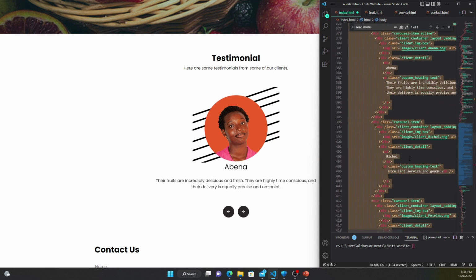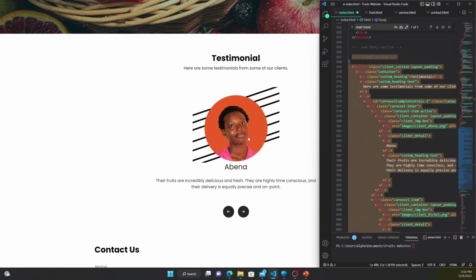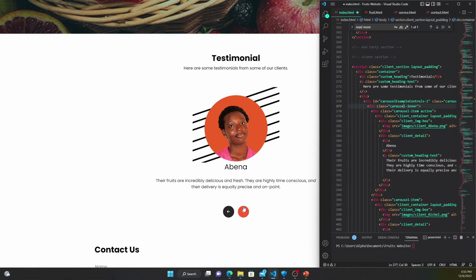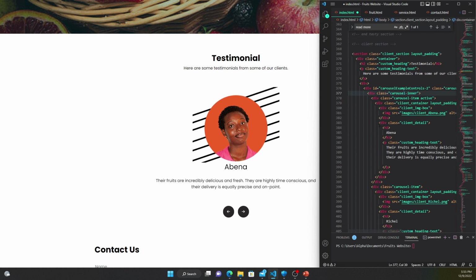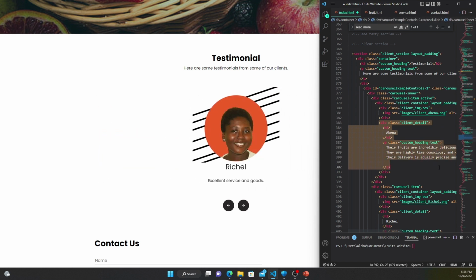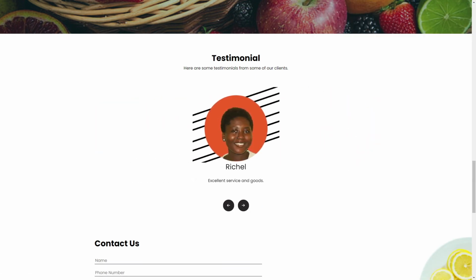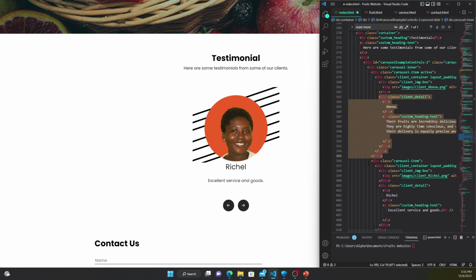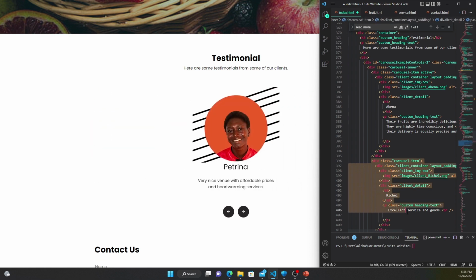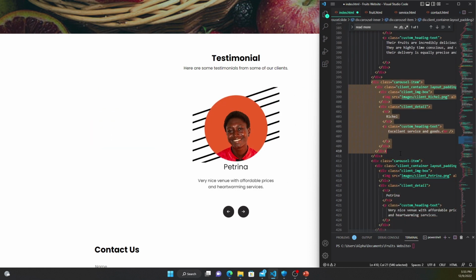We created this by creating different blocks of code for each person. As you can see, Abena has their own block of code which starts from somewhere here and ends there. Then Rachel, as you can see, Rachel has hers starting from this area to that. So we have to do this for each person.